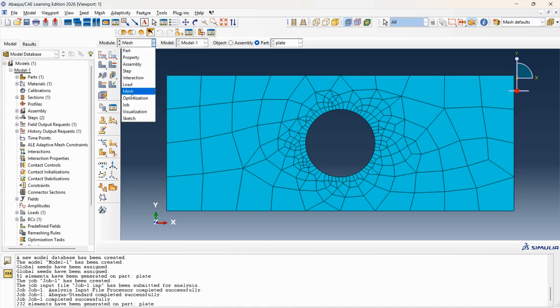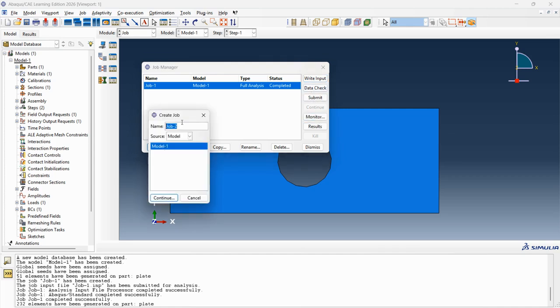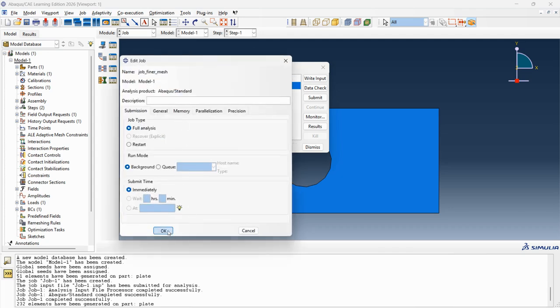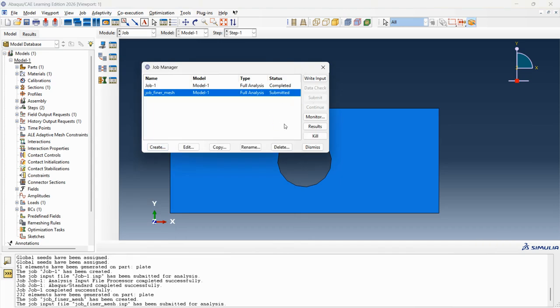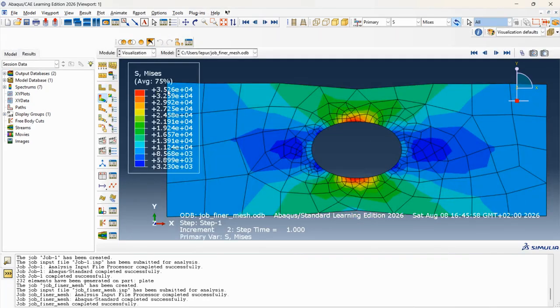Let's go here and run our simulation again. Let's create another job for the final mesh. So let's write final mesh. We hit OK, and now let's submit our work again. Now we have results. Let's go and check them. We can see it's 35,000. I guess we can do better on the mesh from the other side, because here we have around 35,000. These are better results, but we can still do better as well.